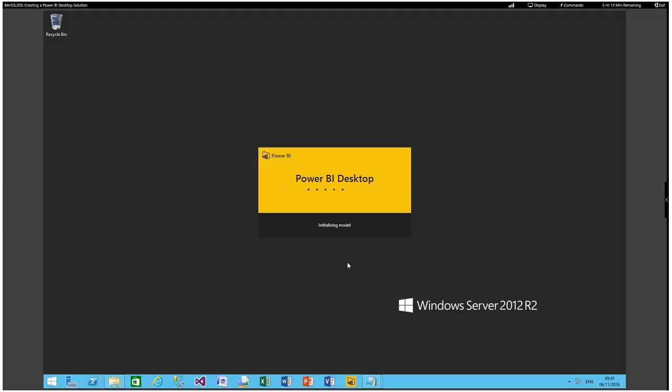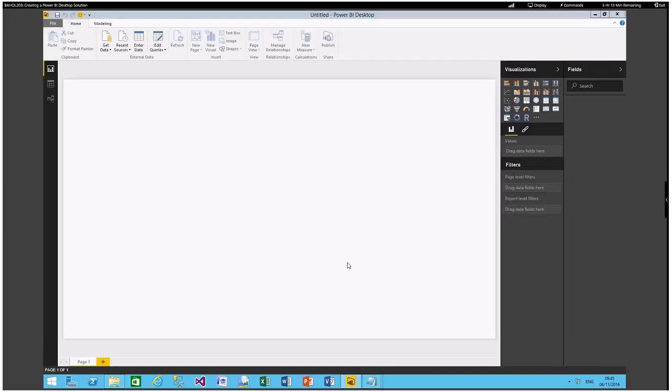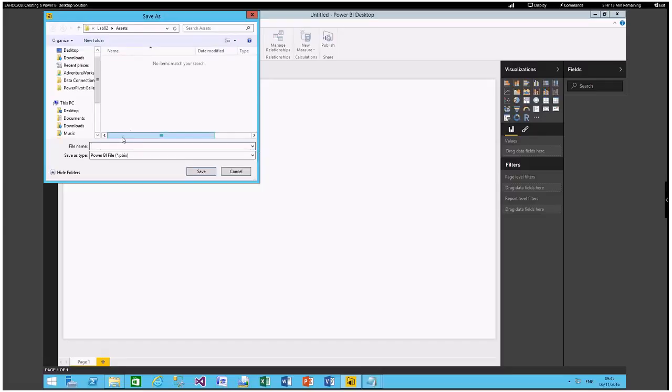Power BI desktop is a free download which anybody can download, and as long as you have this tool, you will be able to create dashboards and publish to the Power BI site within Office 365. The first thing I'm going to do is make sure I save all the files I'm creating. I'm going to save this as US sales activity, and then just say V1, and then save it.